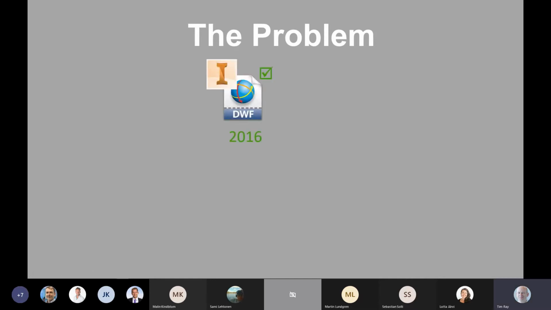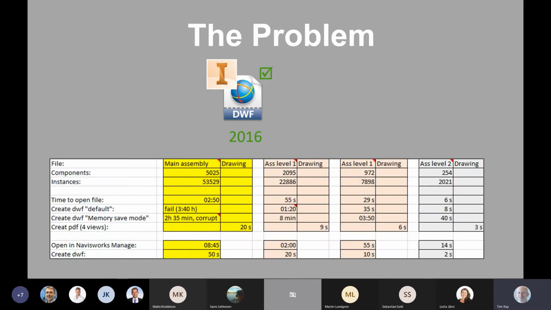If you have Inventor 2016, which none of you by now, I should hope, do. You've all moved on to a later version of the product than that. We were able to make DWFs just fine with Inventor 2016. However, if we go beyond that, then the times to produce the DWFs are becoming slower and slower. So newer products, larger numbers, the time to produce the DWFs is becoming a problem.